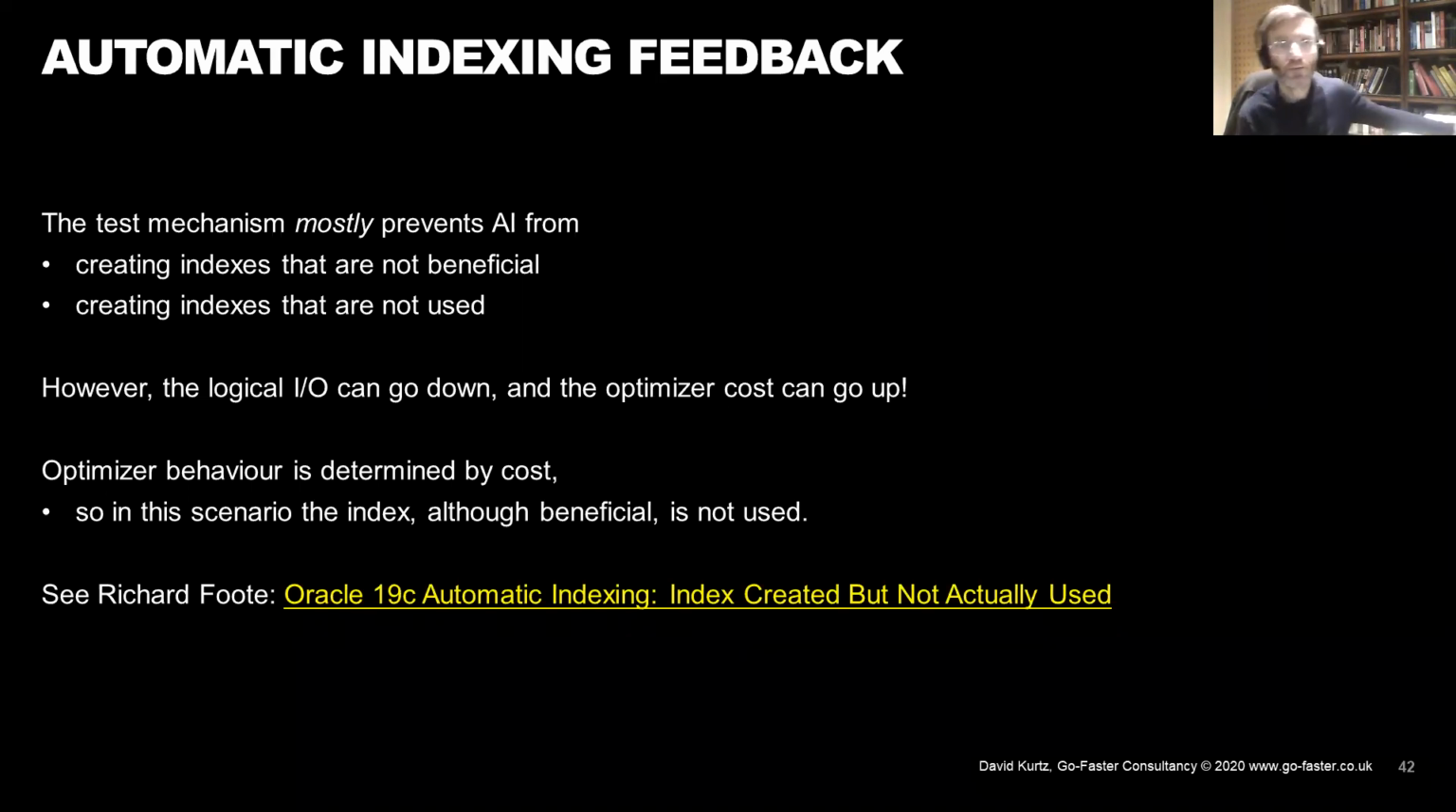And again, Richard Foote has found a number of cases where this has happened to him, that automatic indexing has created an index, but because the costing has gone up, it hasn't used it. Another more recent set of blogs he's produced also warn you to make sure that your statistics are up to date, because otherwise automatic indexing will not make the right decisions.